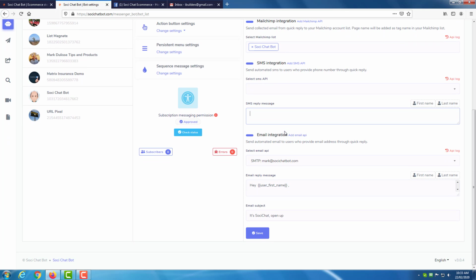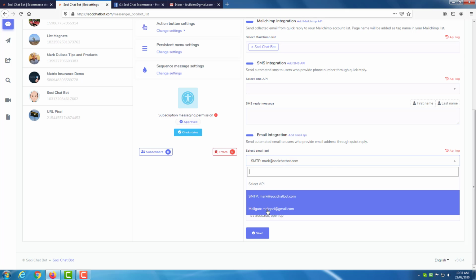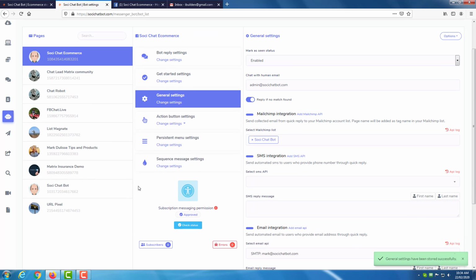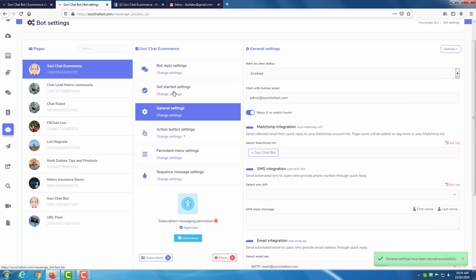As well, you can do an auto reply using email integration. So I've selected one of my SMTP accounts, and this is the message that they get. Okay, there's their message reply. So I can expand this here a little bit. There we go. So you can put any message you want. You can expand that, by the way, and also your email subject. You can save that when you're done. That's the general settings.